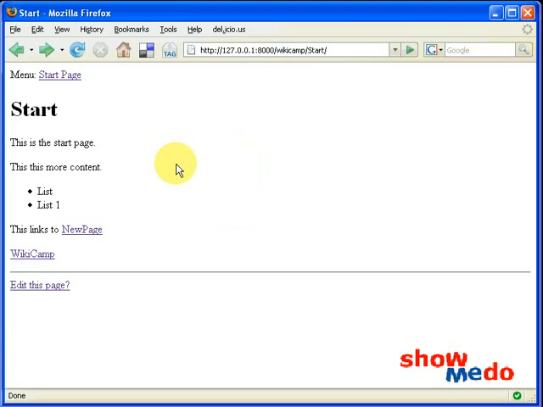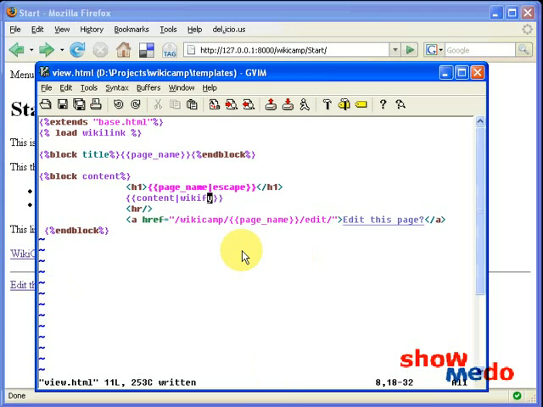Well, let's end this screencast with one more feature, and that is search pages. Let's say we want to have a way that you can actually search the wiki. Okay, so how do we do that?